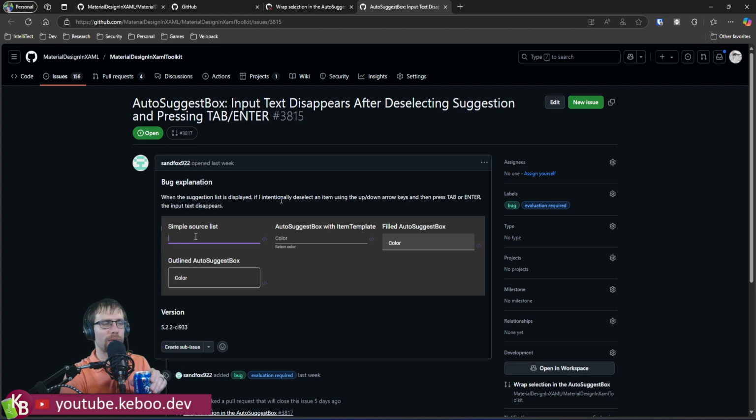Trying to think what the expected behavior is here, because I think the desired behavior is for it to more or less mirror an editable combo box in a lot of cases, because the auto suggest box is designed to be somewhat similar. It's just because the combo box doesn't have good matching behavior. Let's see. If I intentionally deselect an item using up down arrow keys and then tab or enter, text disappears.